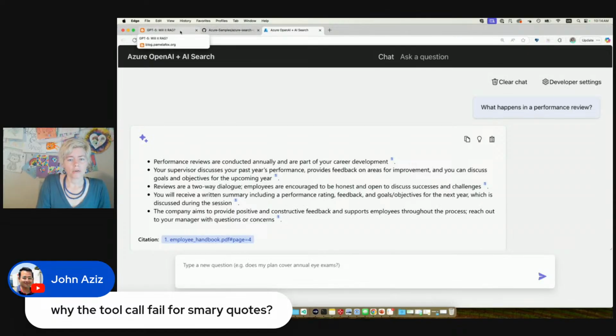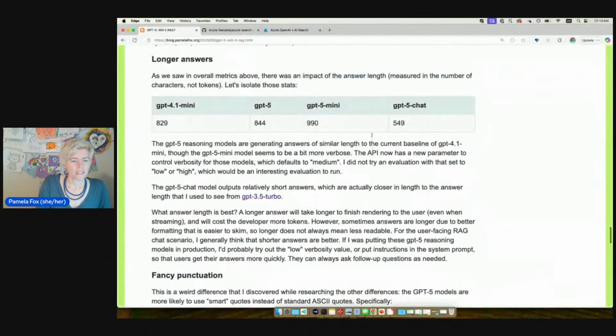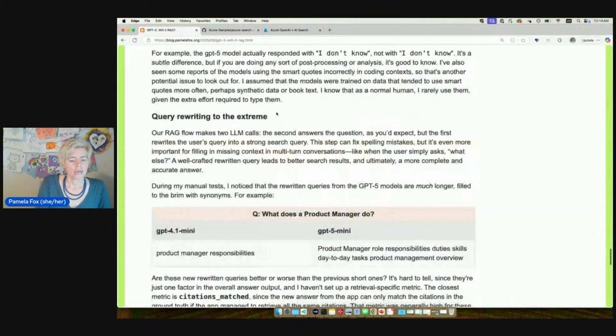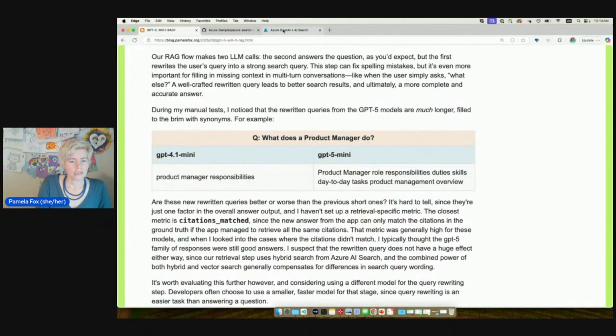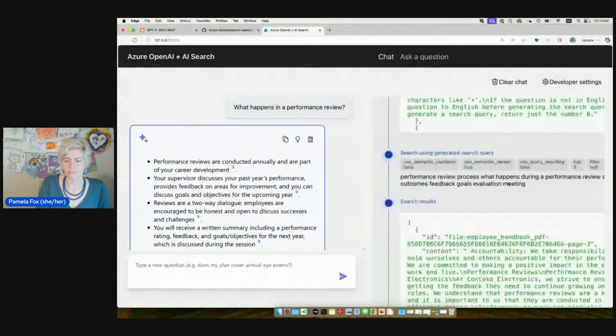But if you don't want it to be responding with lists all the time, you might want to put in your system prompt what kind of response you want. Generally, the answers are fairly long. And I think I mentioned already that the query writing is much longer, right?